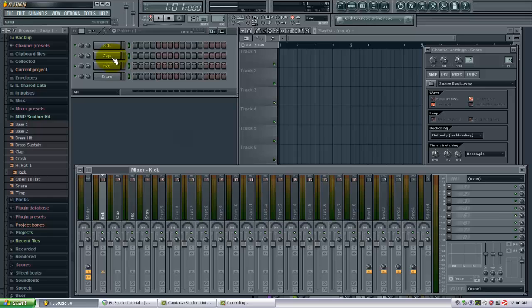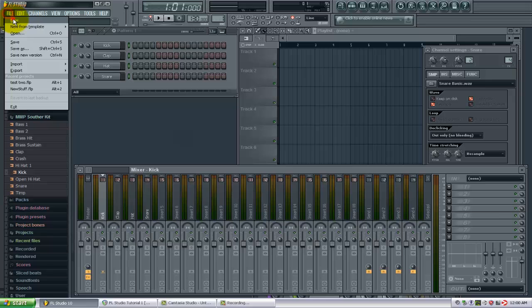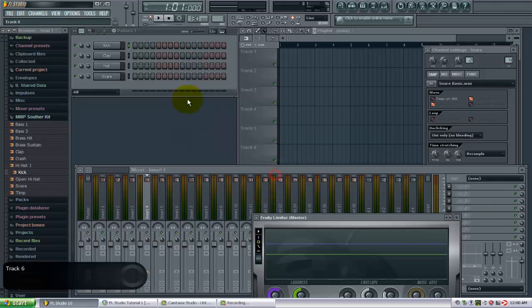So now let's take a look at how we can apply similar processing to multiple channels by taking 2 different channels or more and applying them to the same mixer track. So I'm going to do a new project here. Okay, so we have a new project and we got our same samples here.